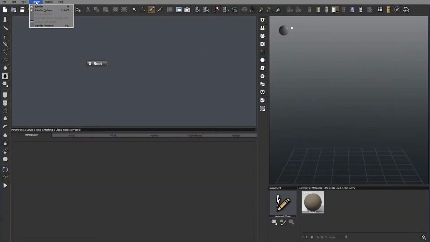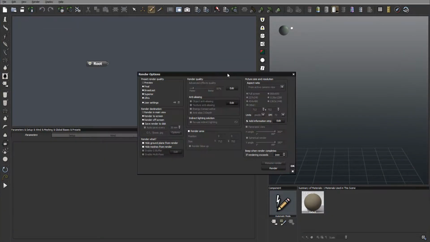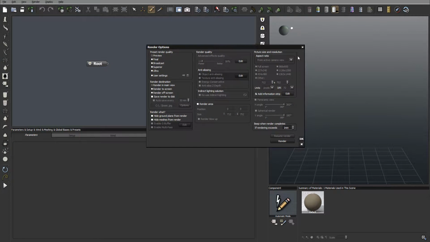Okay, let's look at the render options screen. This render options screen is somewhat familiar, but much less than the options inside the view. For those who work in the view, you may feel familiar with some presettings. Notice right here we have our preset render quality: preview, final, broadcast, superior, and user settings.